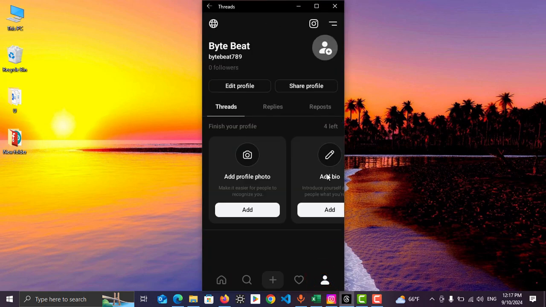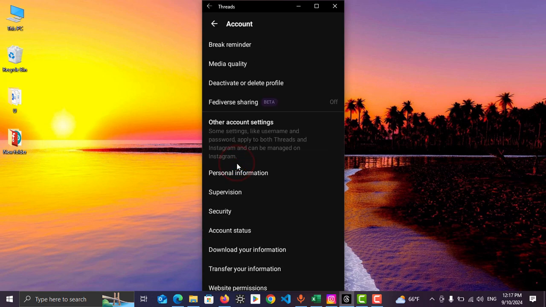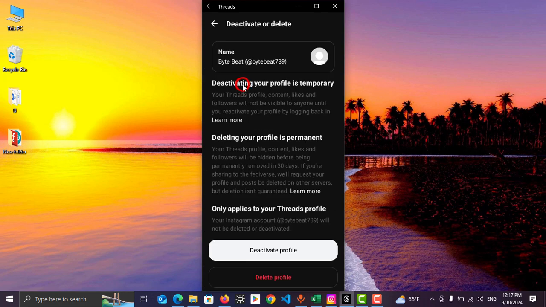Then now you are in your profile. You can see there are two lines in the top right corner, just tap on it. Then you need to go to Account here, just tap on it, and you can see there's an option called Deactivate or delete profile, just tap on it.